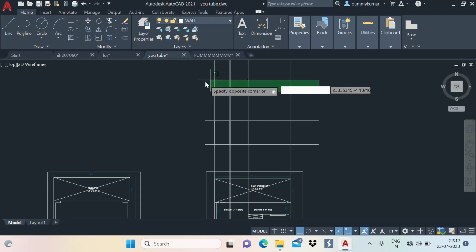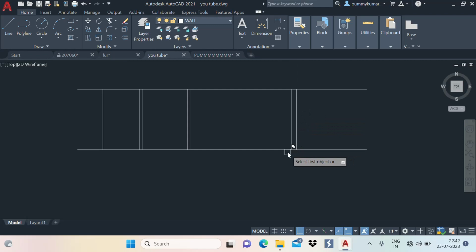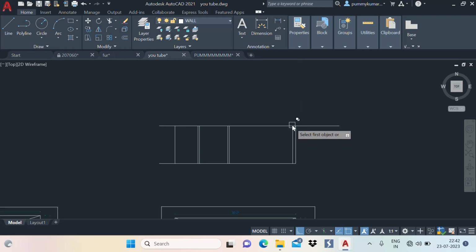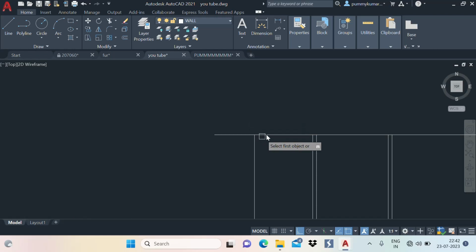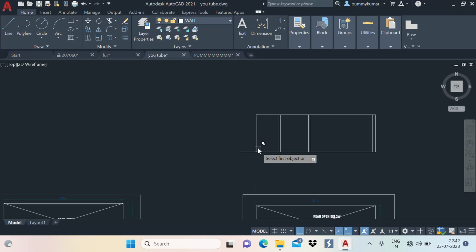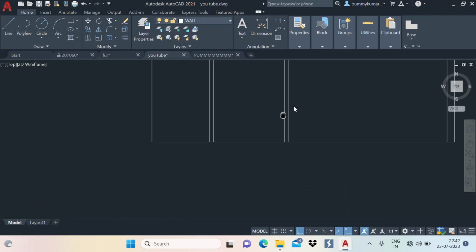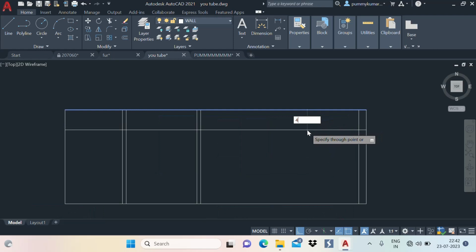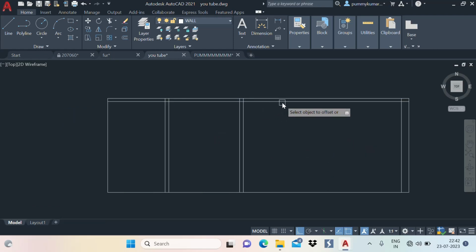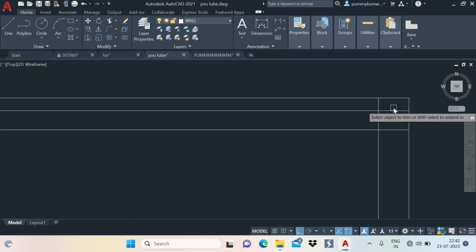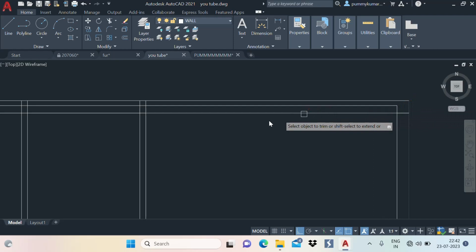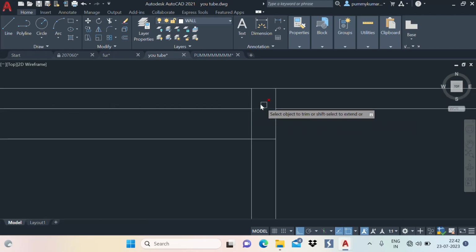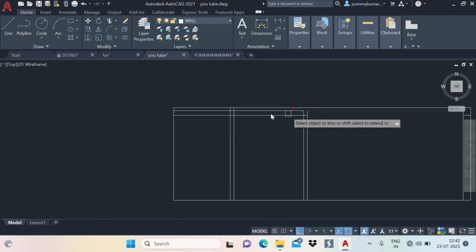After taking the offset, you can erase this construction line. And now I am making a fillet using the fillet command, whose shortcut is F enter. You can see all our wall lines are created. Now I have to create the 4 inch slab. So for this, I am taking an offset of 4 inch, then 6 inch, and then I am using the trim command, whose shortcut is TR double enter, to make the beam.